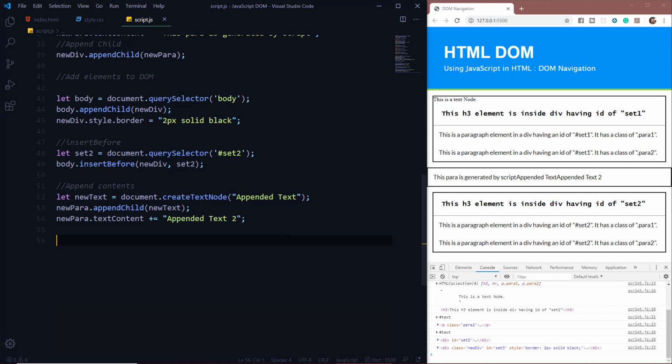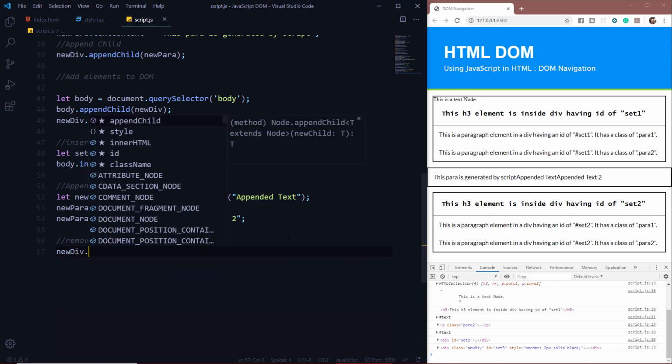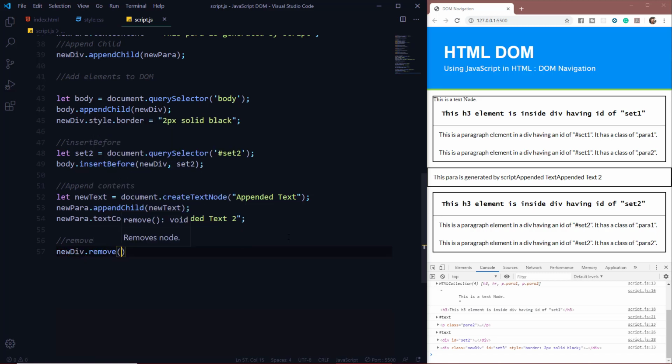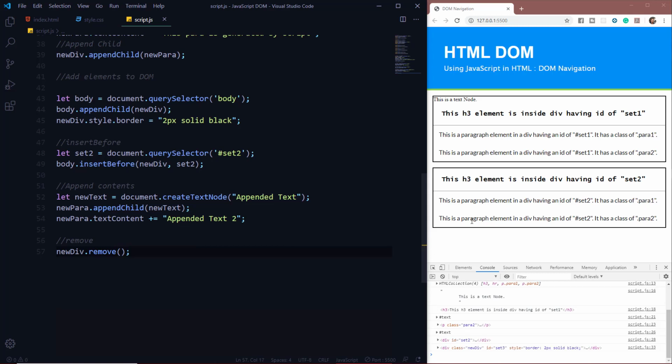Now if we want to remove any node from the DOM, we can simply use the remove method. So suppose we want to remove this new div which we have created. So we can use newDiv.remove, and this will remove the new div from the DOM. Now note that the remove method works only for newer browsers. For older browsers, if you want to remove an element, you need to use the removeChild method.